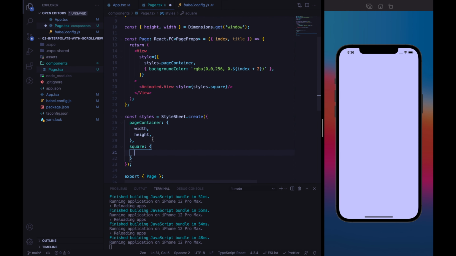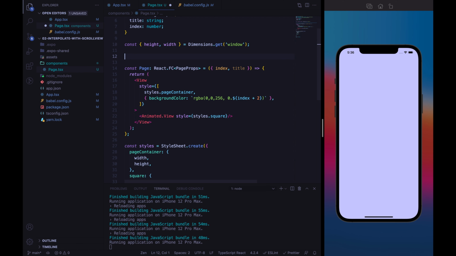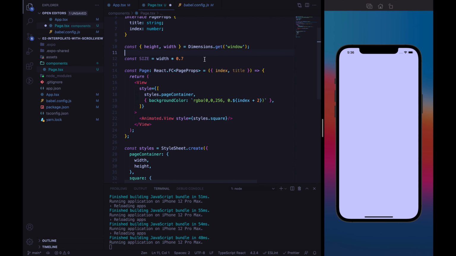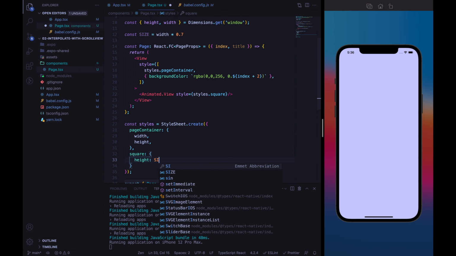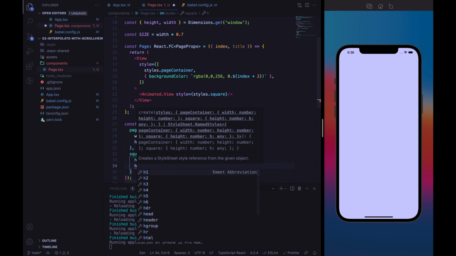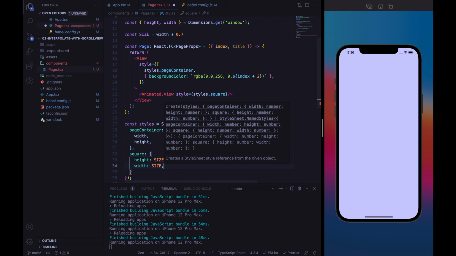We need to specify the width and the height. Let's specify right here the square size. So I will use basically the screen width multiplied by 0.7. So the square will cover 70% of the screen width. Here we can write height equals size and width equals size.